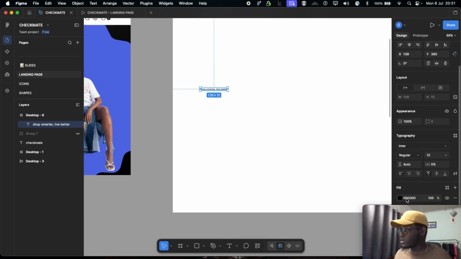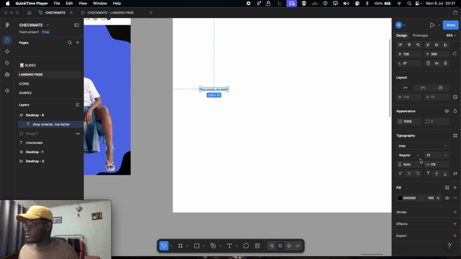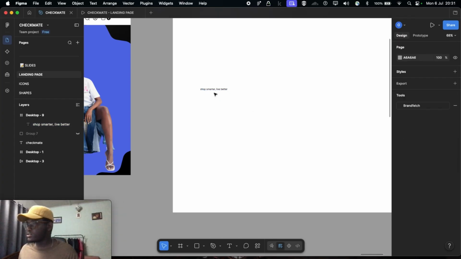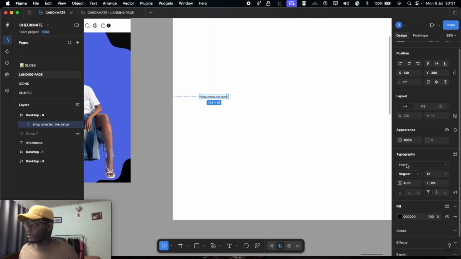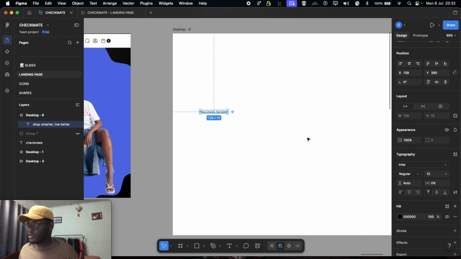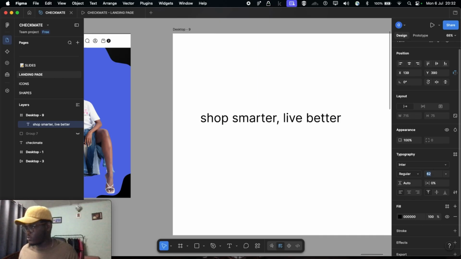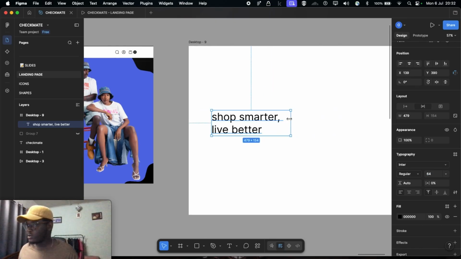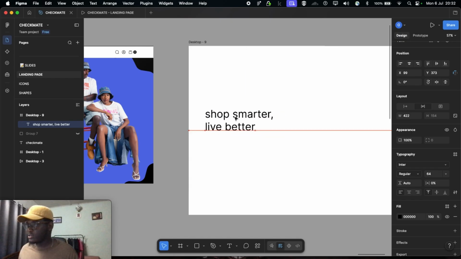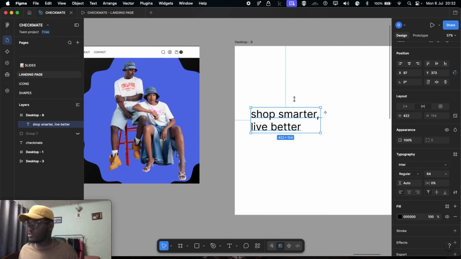Now let me move this to the other side. If you click on our text, we can see this is the name of our font, and this is the font type, which is a regular font. Then we can increase the size of this font. It's currently 12, but we can increase it to, let's say, 64, just as an example. Now it is like this. So we have been able to create a text.